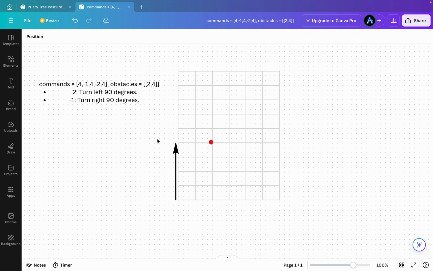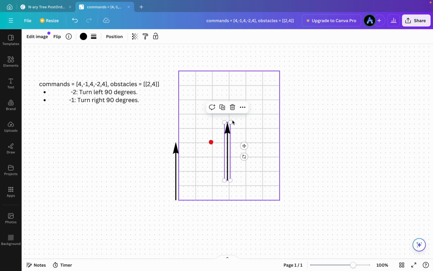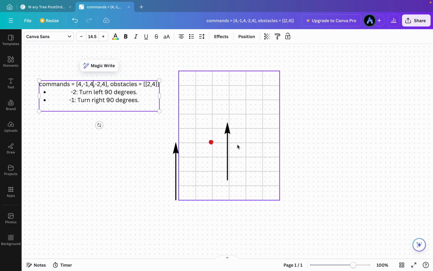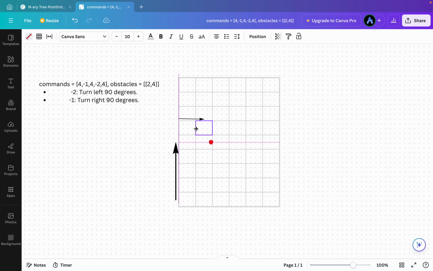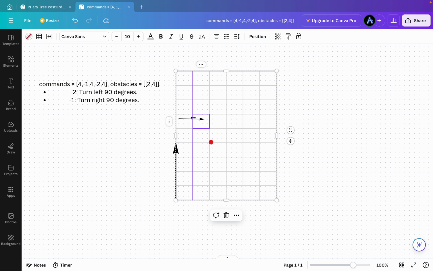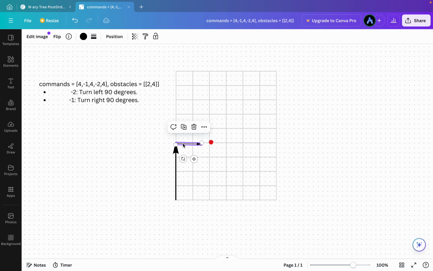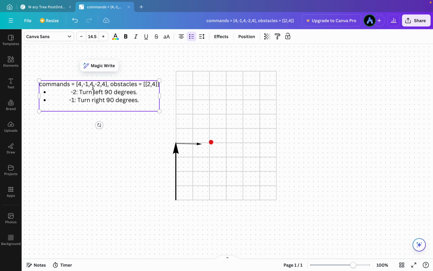And we have to change our direction now. So our direction is east. Let us change the direction to east. Yeah, so we have changed our direction to east. The next command says that we have to move 4 in the direction in which we are facing. So right now we are facing east, so we have to move 4 units to it.